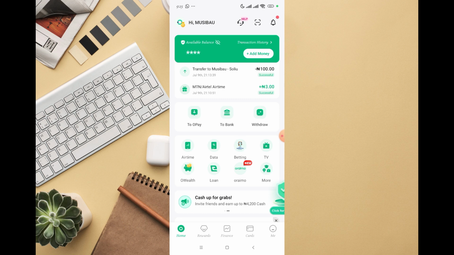So if I navigate through my own Opay app right here, you can actually see that I can borrow up to ₦1 million from the platform that they partner with. So how to go about it? Just open your Opay app. Whether you are using an Android device or an iPhone, you can still follow the same process.